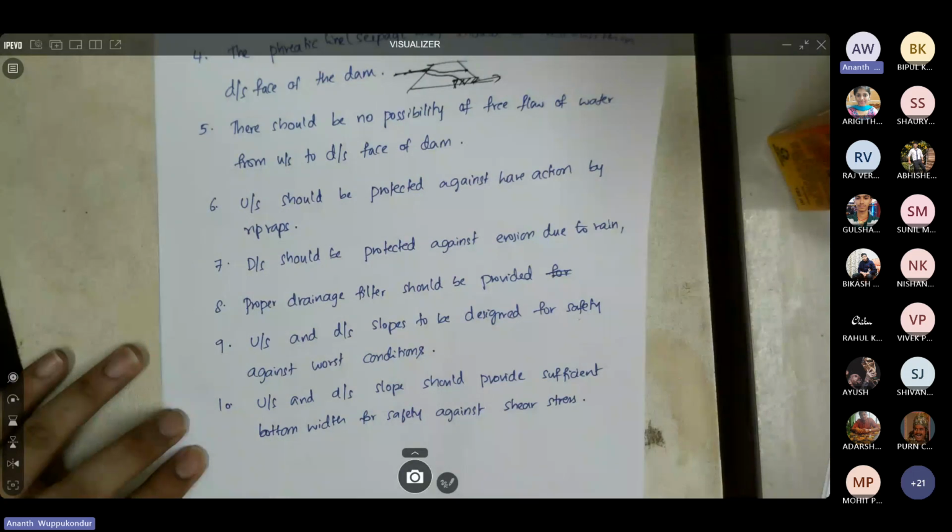And the upstream and the downstream slopes should provide sufficient bottom width for safety against shear stresses. So whatever width we provide for the embankment should be such that the stresses developed in the foundation are within the permissible or allowable shear stresses.